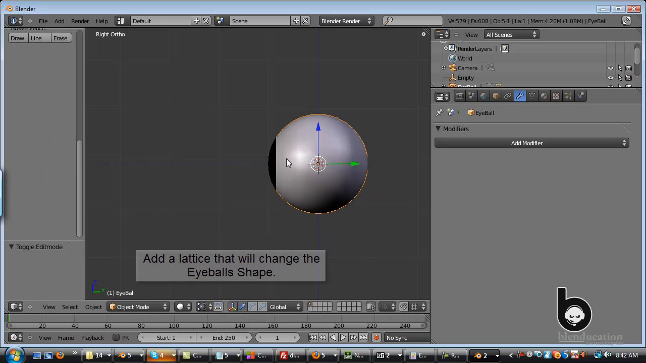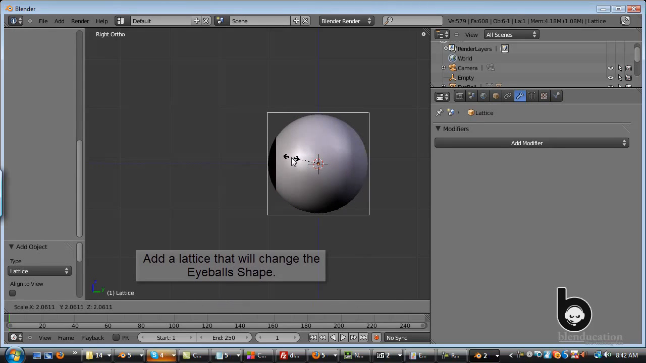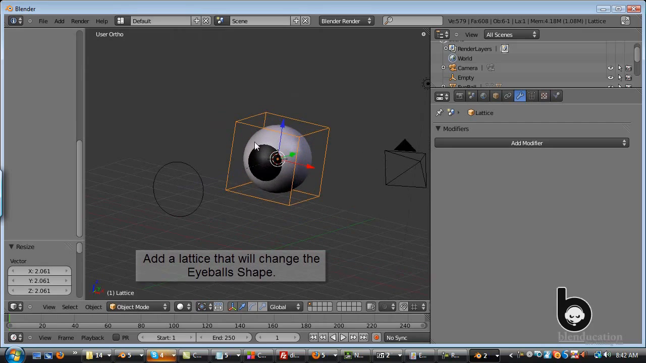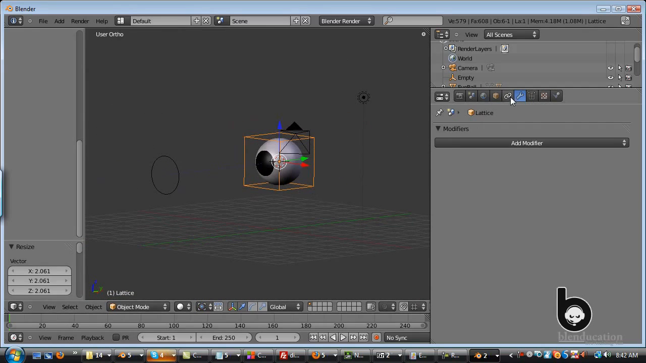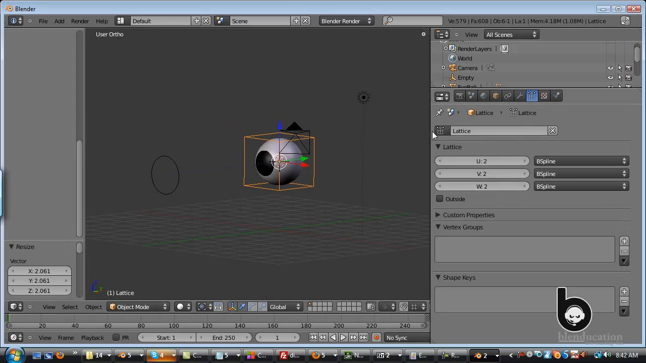What we want to do now is add a lattice. Again, we're going to put our cursor in the center and add a lattice. Then scale the lattice up to encompass the entire eyeball. Now let's go in and make some modifications to the lattice. Now the lattice is like a separate object. It doesn't do anything yet until we've assigned it.